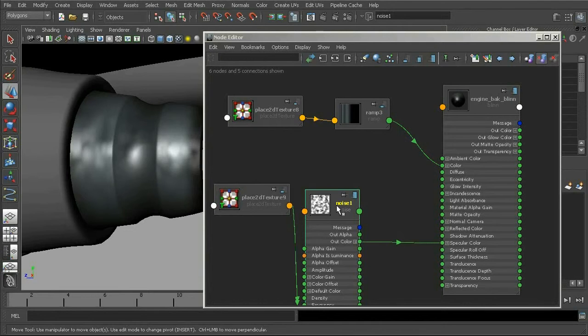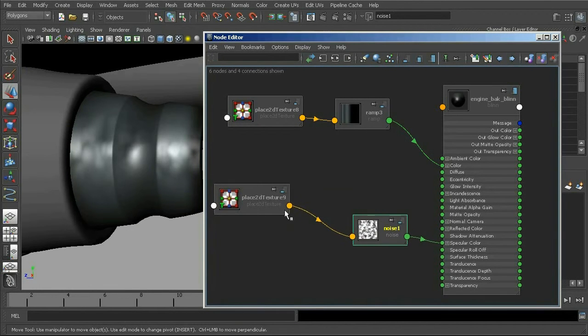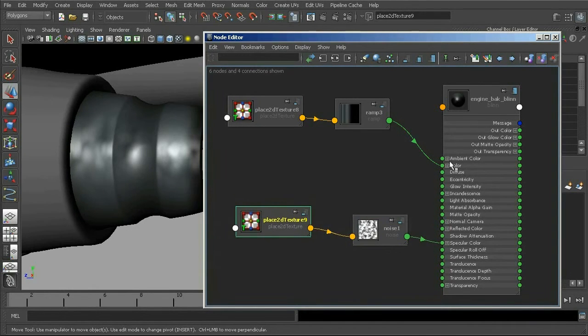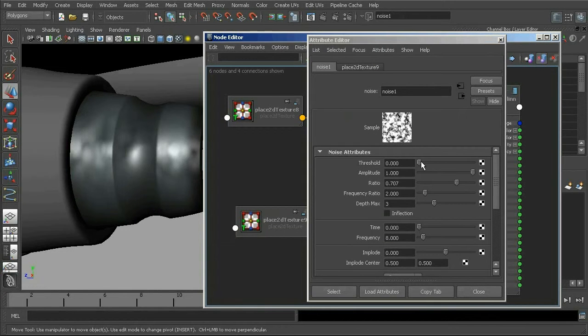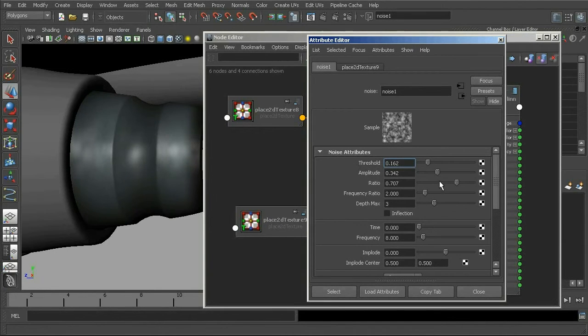Okay, so now we have a couple of procedural nodes piped into different attributes. So we've got the color being affected by the ramp, and then we've got the specular color being affected by this noise. We can then open up the noise. We can change some of these values in here. Can take this amplitude down so it's not quite so contrasty. We can increase the frequency ratio, which you can see makes that a bit smaller.